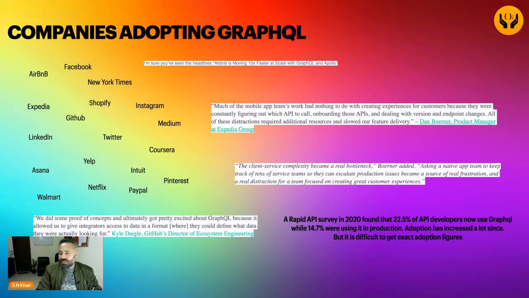Companies adopting GraphQL. There are quite a few companies that are adopting GraphQL. For example, there's Facebook, who actually came up with GraphQL in the beginning. Then there is Airbnb, the New York Times, Shopify, Expedia, you name it. There are a lot of companies that have adopted GraphQL, and they've adopted it very fast.